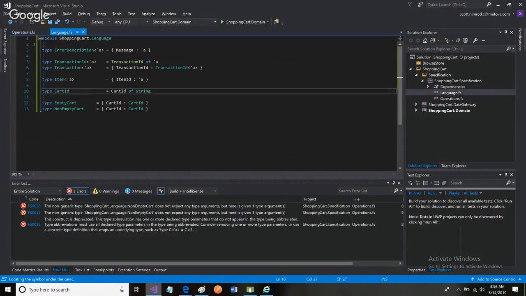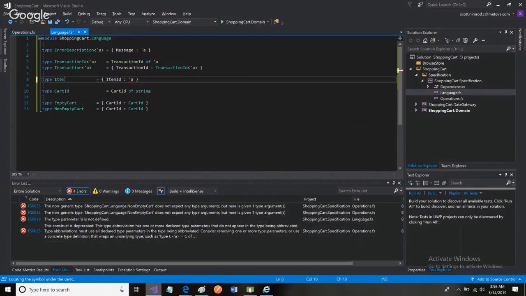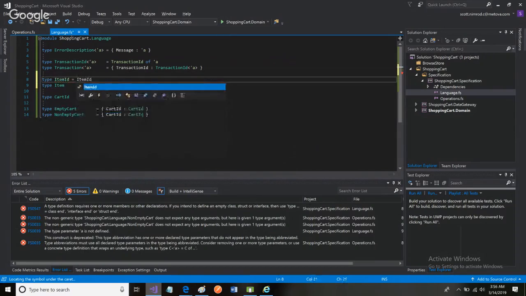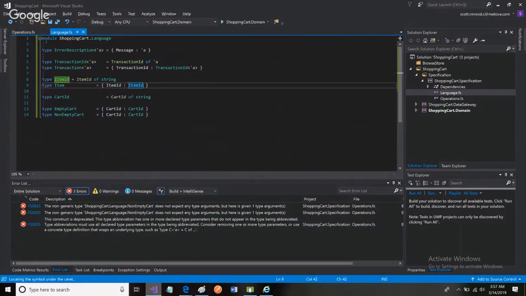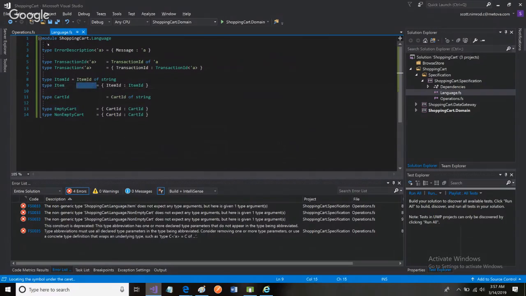What else? Same thing with item. You now have this notion of a type ItemID equals, and you can say ItemID of what? Of string. Okay. So over here, you can say item ID is going to be of type ItemID, like that. Okay. What else?